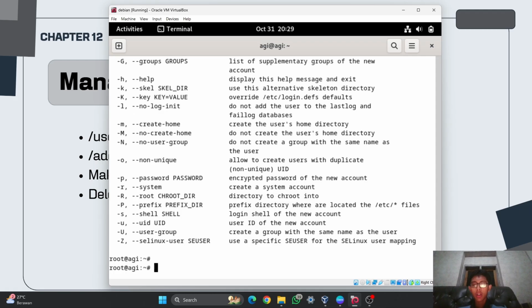So you can use it like this: useradd -m and then -s, because I want to create the home directory of the user, and also I want to make this user use /bin/bash, and it will be like a normal user. I will make it gr2 and then enter.